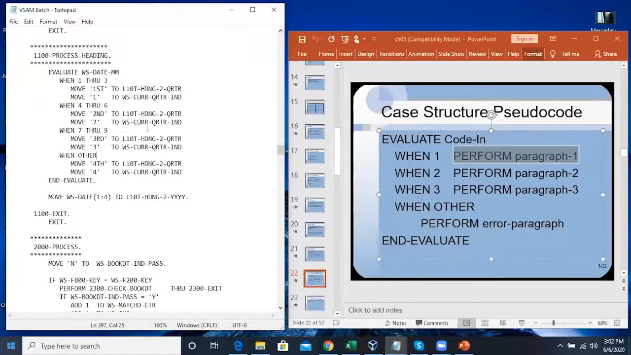You can put it in your pseudocode as well. You are evaluating the month, okay? When my month is 1 to 3, then it's the first quarter. If my month is 4 to 6, then it's the second quarter. If my month is 7 to 9, then it's the third quarter. If it's other, then it will be my fourth quarter. So this is one example of a case structure.